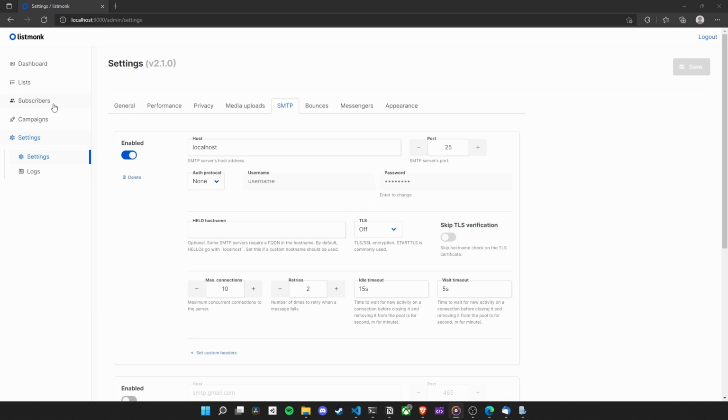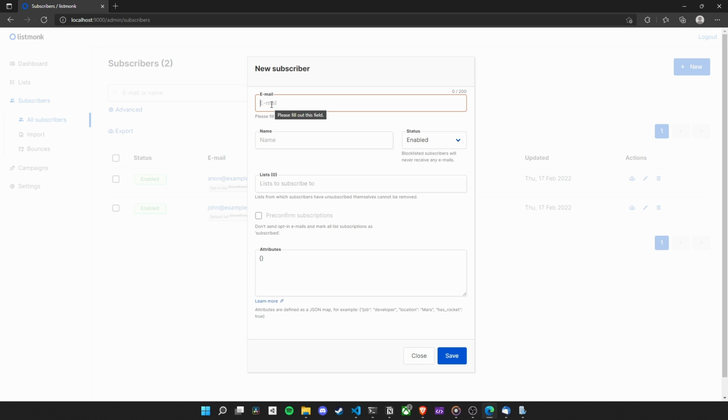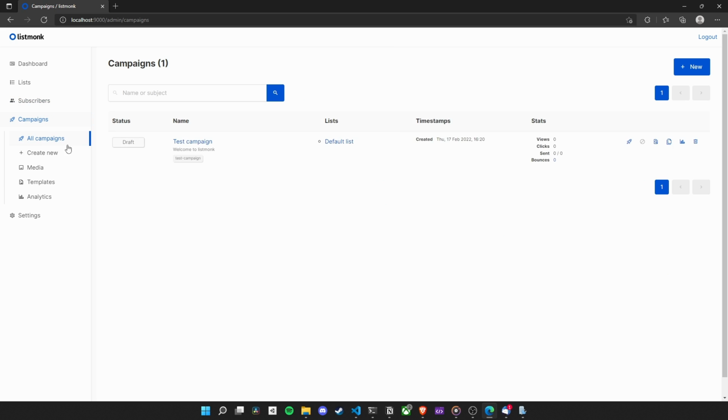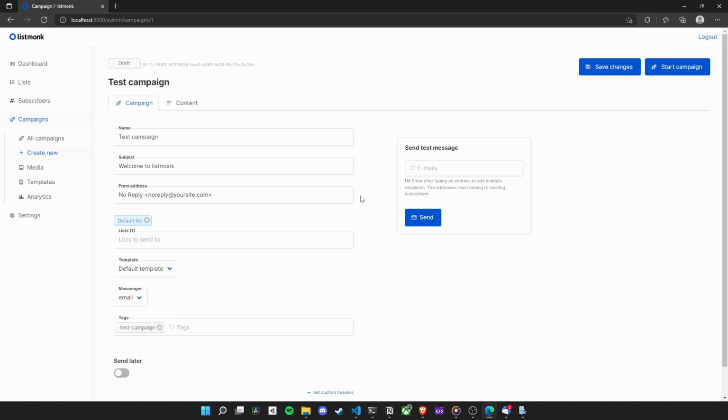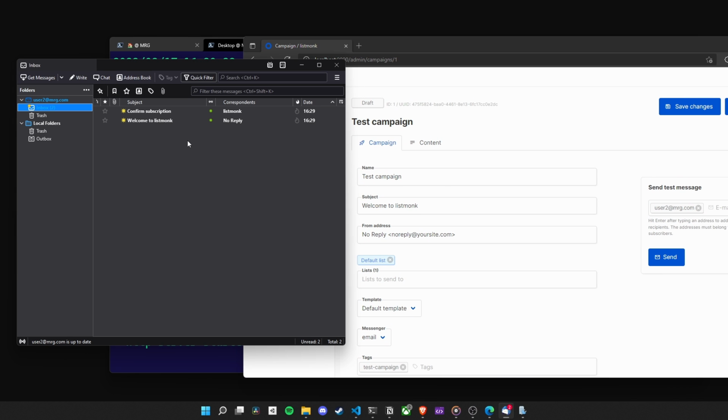To do it, first we go to the subscribers and all subscribers tab. There we click on new and add our user 2, just like that. Then we head out to the campaigns, all campaigns, and choose the test campaign. Next we go to the send test message section and enter our user 2's email account. And finally hit send. And if we check out the Thunderbird, it immediately got the mail, which shows that it is working properly. But if we look at the mail, it is from the default no reply.